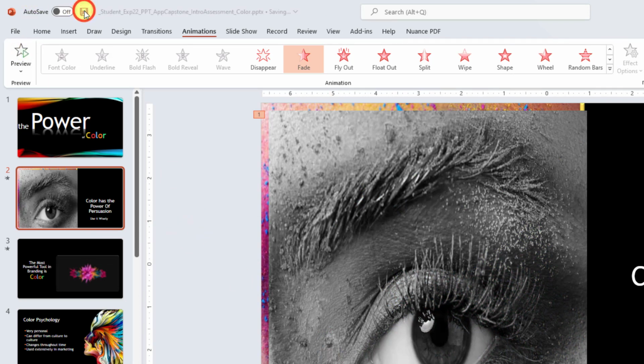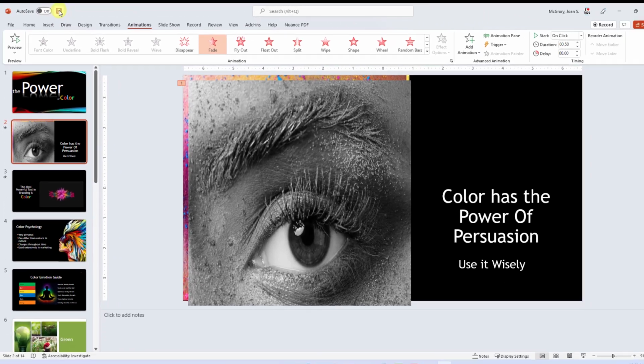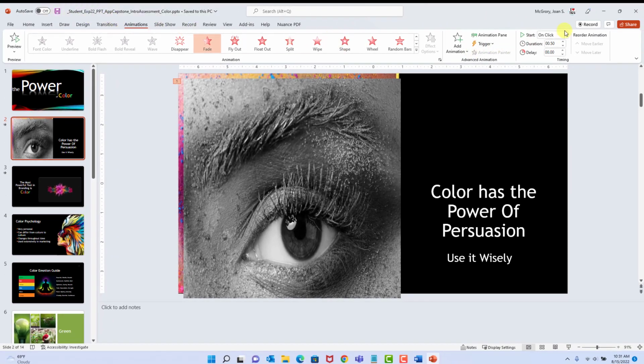Now we have a lot of things to do. I'm going to save that just because there's a lot of steps. We're going to change that animation to start, and I think it's a with previous. We're going to set the duration to 1.75, enter.